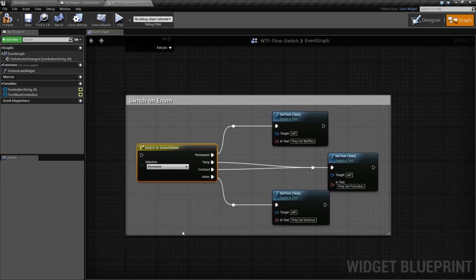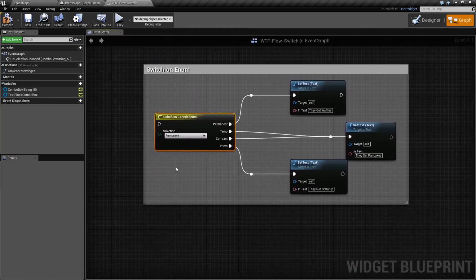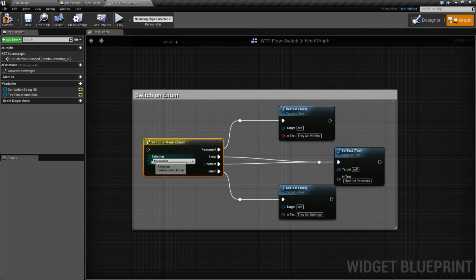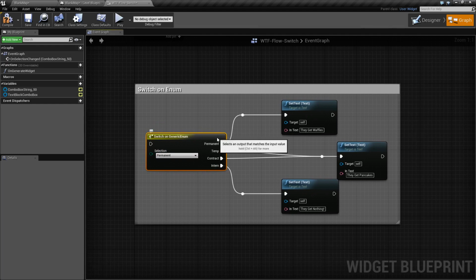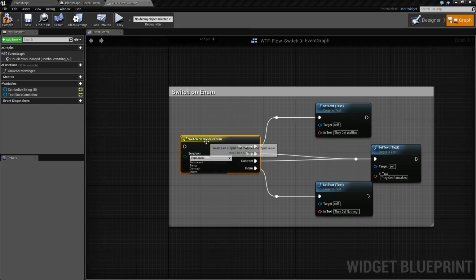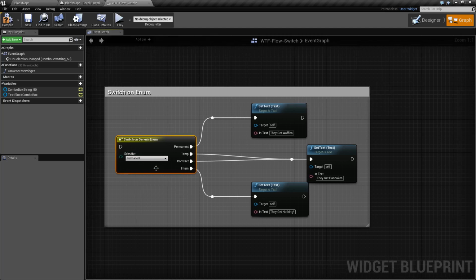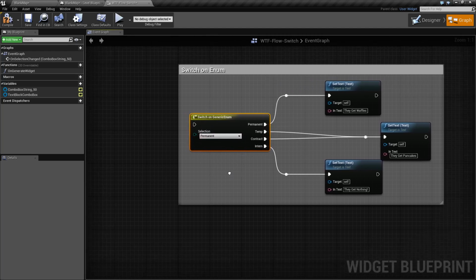Switch on enum is actually a little bit different. This will take an enumerator or an enum as the input and then automatically populate the outputs based on our input. So I have our generic enum, which has four inputs: permanent, temp, contract, and intern. And as you can see, we have permanent, temp, contract, and intern as our outputs.